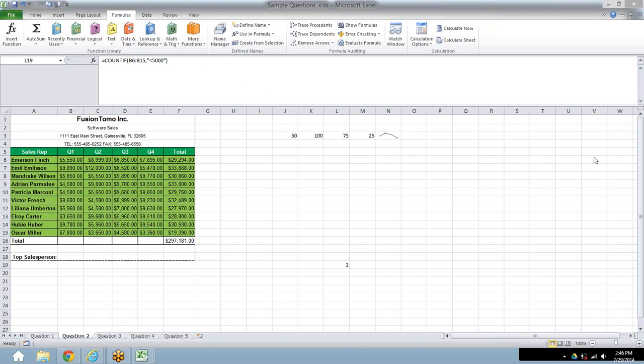Then another one was sharing worksheet data. So that's comments and saving your file as a PDF to be shared. Comments you will probably have to deal with on the test. And then analyzing and organizing data.